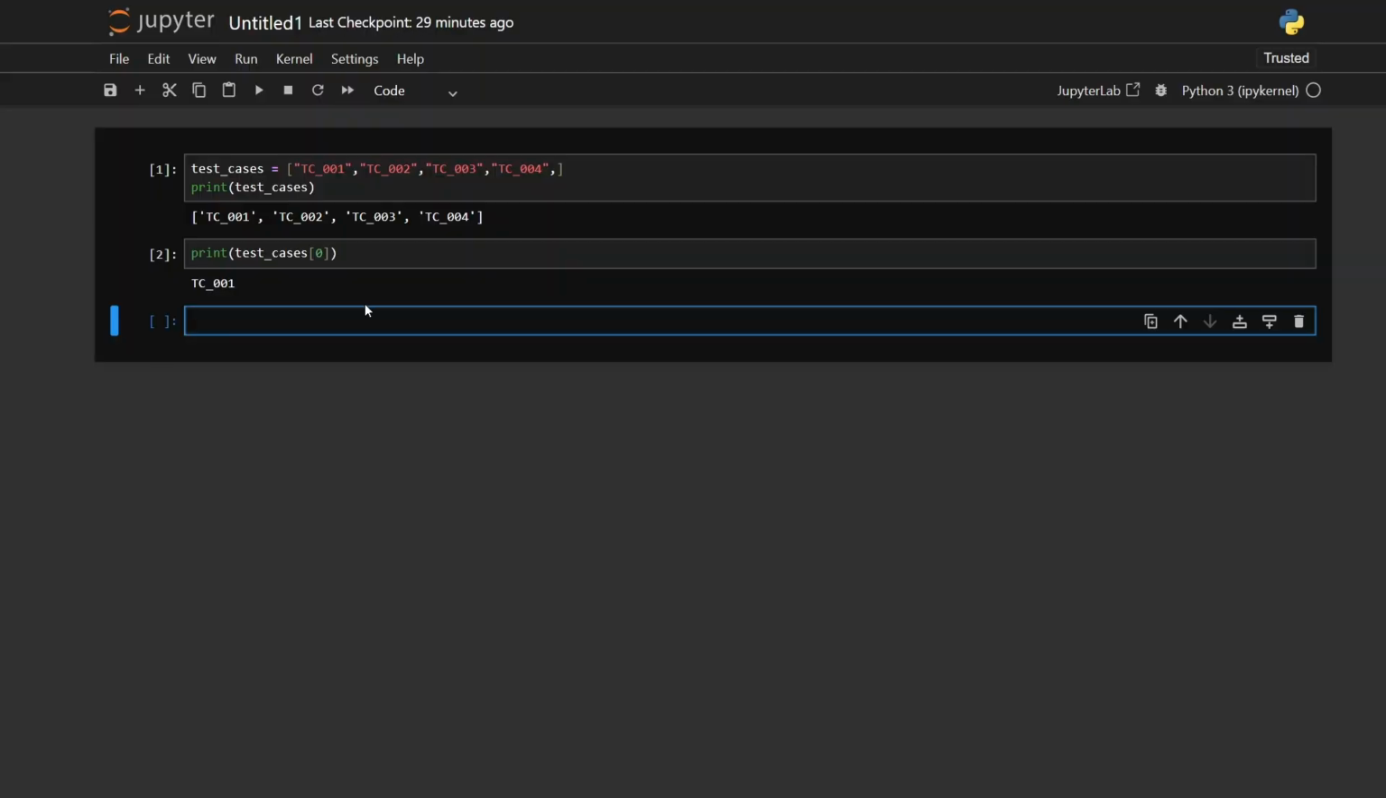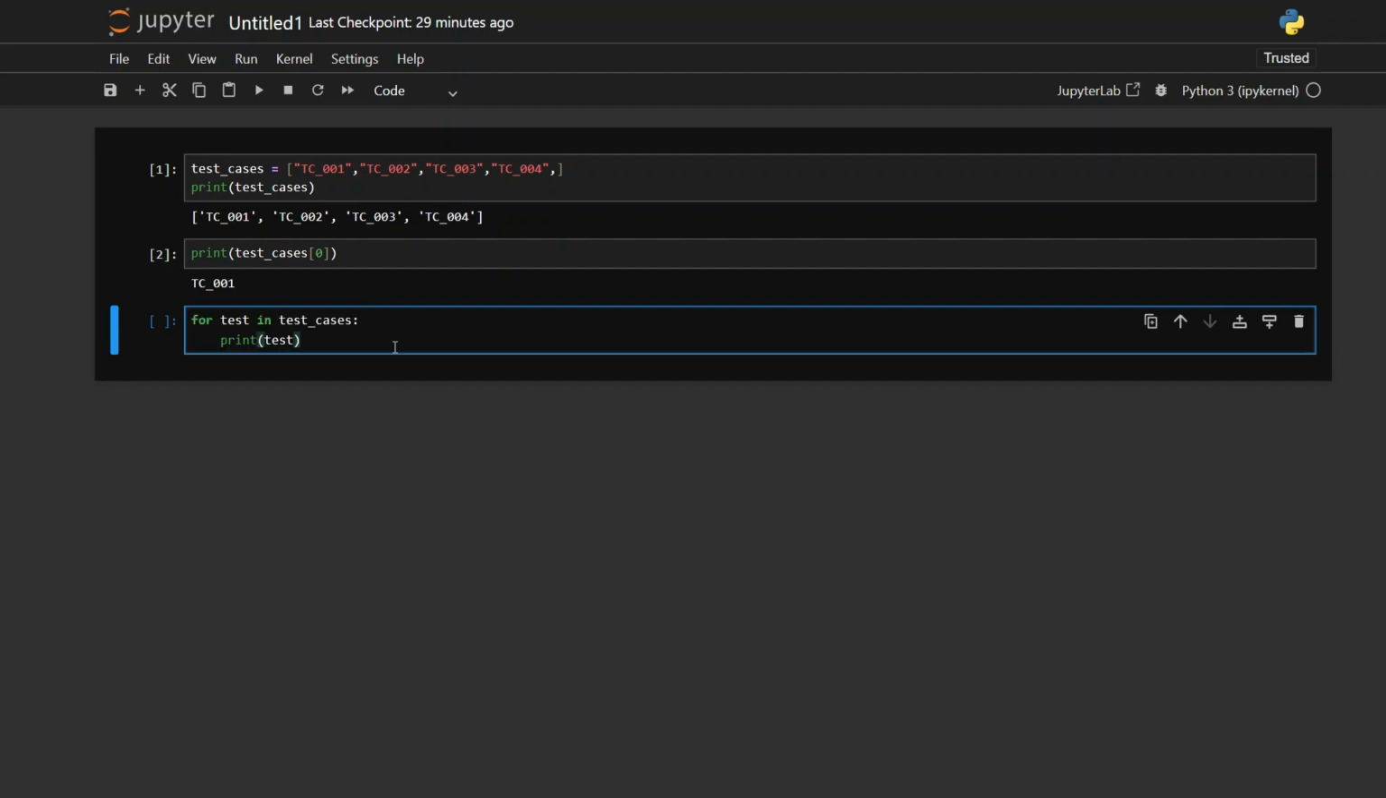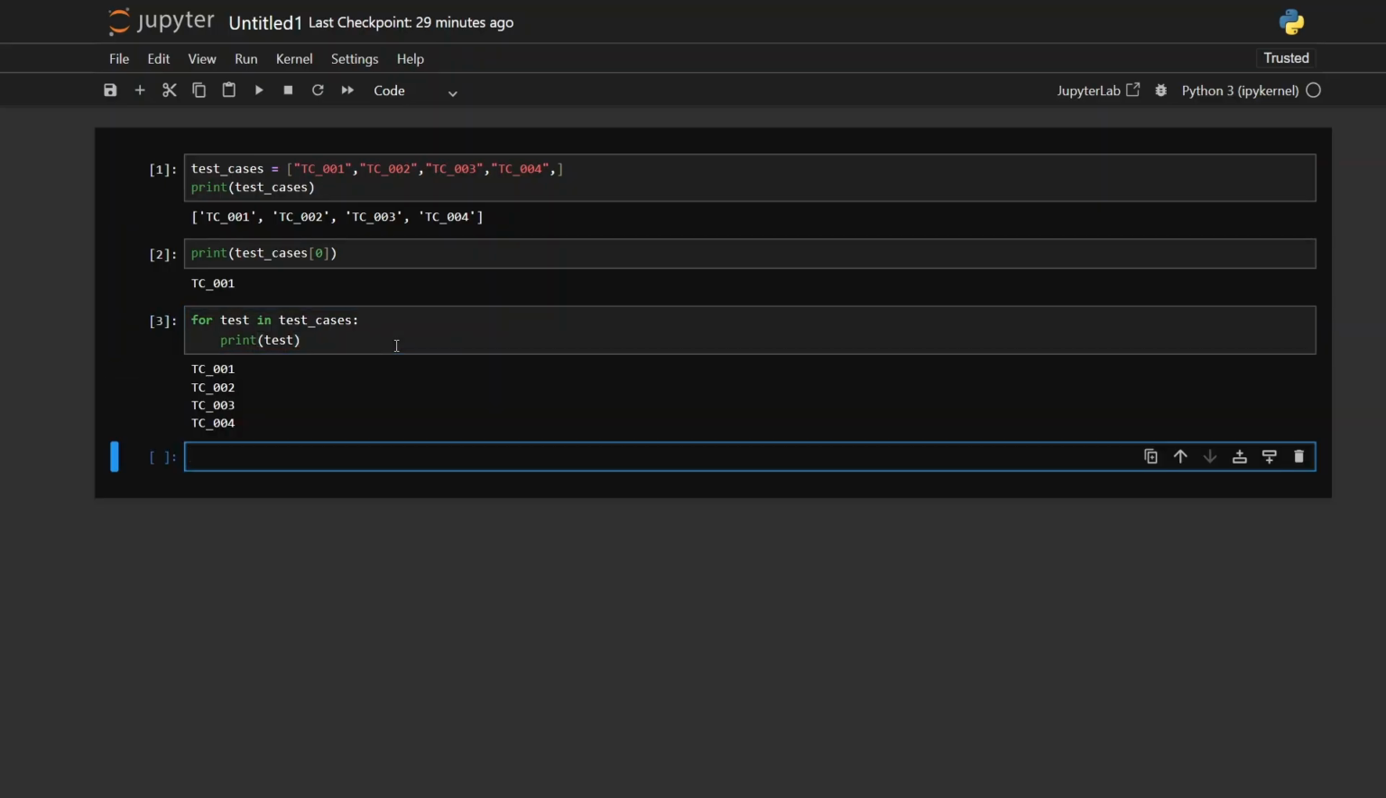Now let's loop through it. For test in test_cases, then print test indented on the next line. This tells Python, go through the list one item at a time, and for each one, run the code inside the loop. Let's run it. It prints all 4 test cases, one per line, without us writing 4 separate print statements.